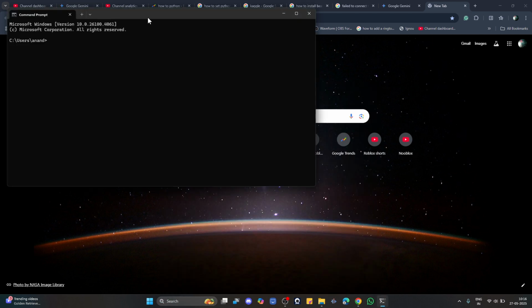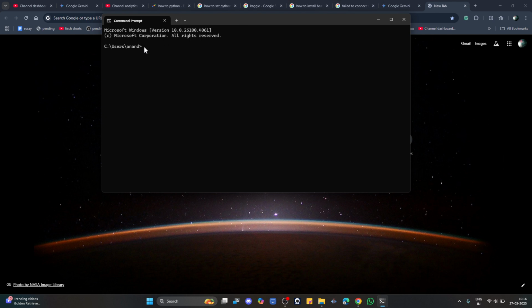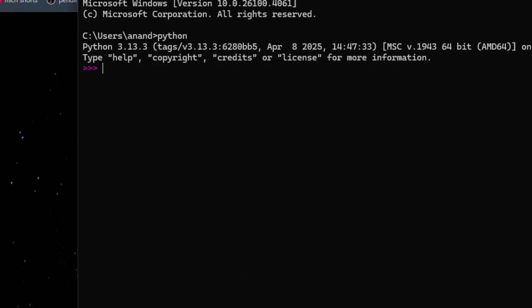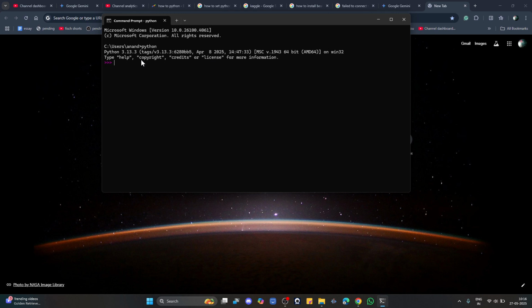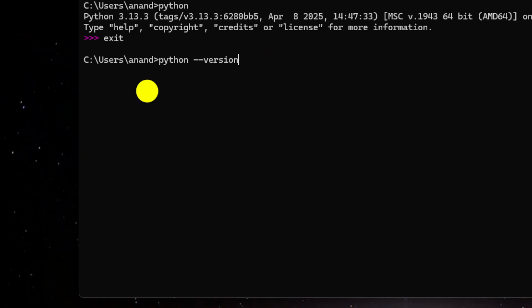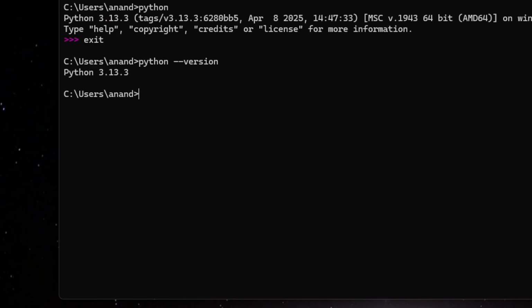Once you open it guys, to check the Python version you can type python only and just press enter. You will see the Python version over here with all details. And there is one more way of doing it, and that is just type python hyphen hyphen version. So you can enter this command guys to see the Python version.